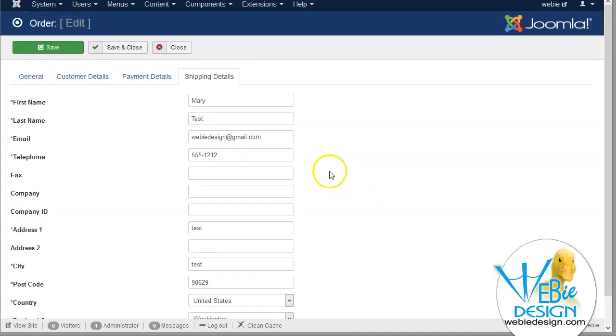This would be also where you see that you can go ahead and adjust these things. So if in the end you find out this person's last name or email is wrong, you could go in here and correct it. And of course you would hit save, or if you're done, save and close.